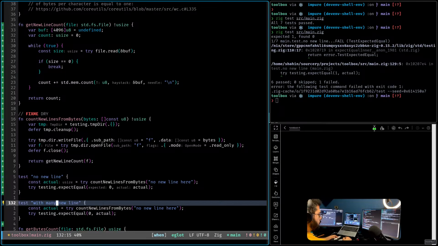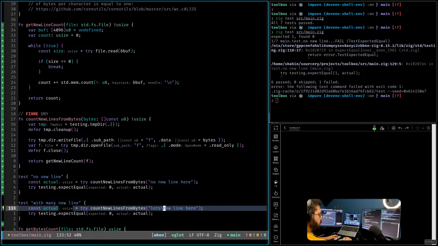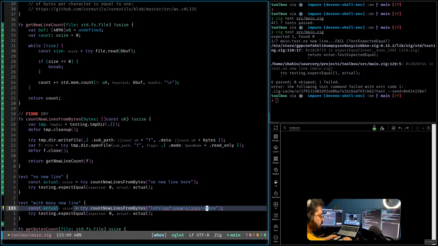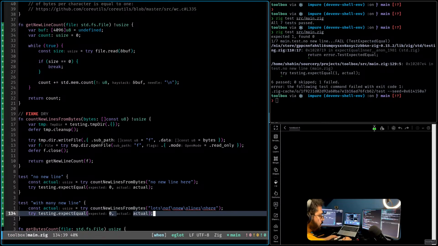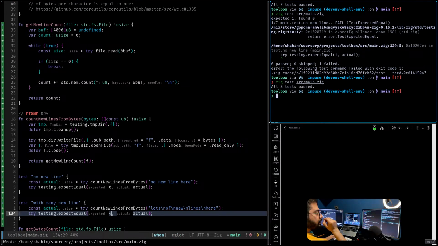with many new lines, lots of new lines here. 1, 2, 3, 4. Not 44, 4. Okay.